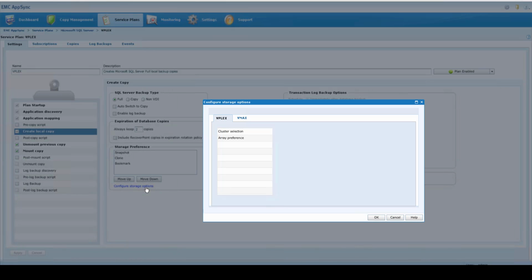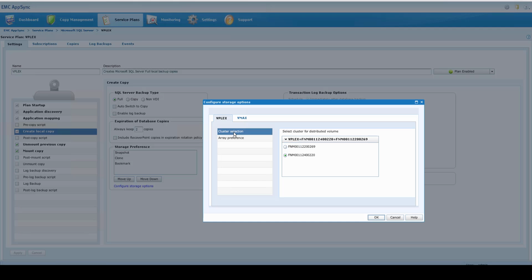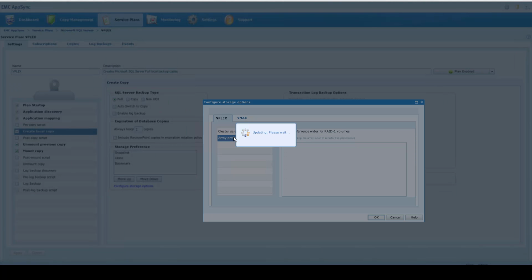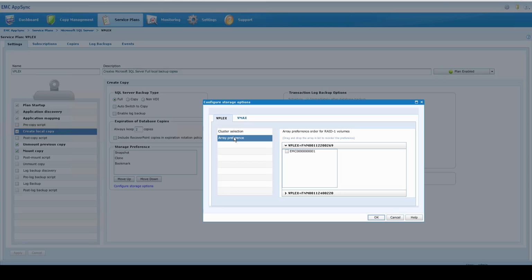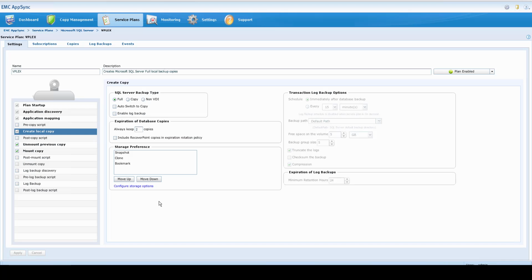I'll click on storage options here, and you'll see you can preference a cluster. In this case, I have a VPLEX Metro, so I have two VPLEX clusters. You can choose which cluster you want to take a snap from. And additionally, if you have a mirrored volume in the VPLEX, you can choose off of which leg you take that snapshot as well. But in this case, I just have a single storage array connected to it, so I only have one option, which is the XtremIO.